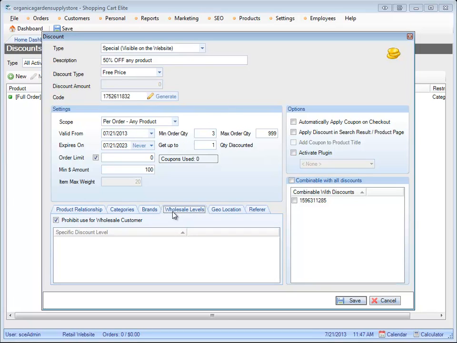Wholesale levels is to restrict certain wholesale levels. So, if your website does business to business and retail on the same website, and you offer a special to your retail customers that would not apply to the wholesale customers, you would go here and you would say prohibit the use, or you could say prohibit specific ones.